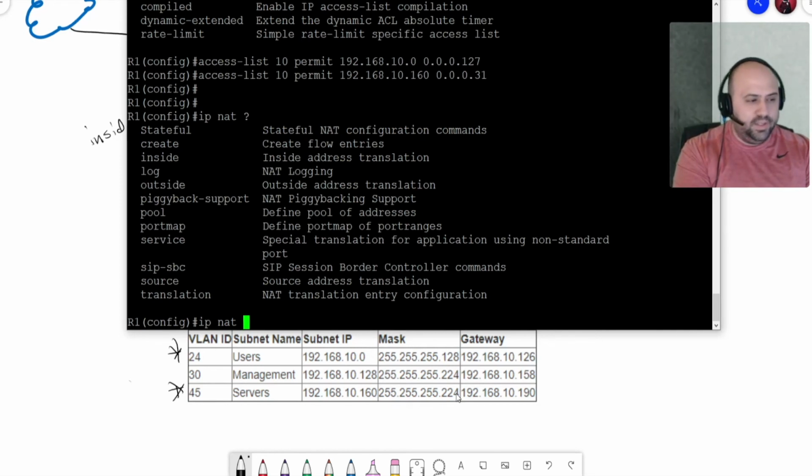Sorry, IP NAT. Yes, IP NAT inside is the source. And we're going to tell it to exit out interface Ethernet 0/1, which is our outside interface. And we're going to overload that because we don't want just one IP. We want all of those IPs allowed. Okay?